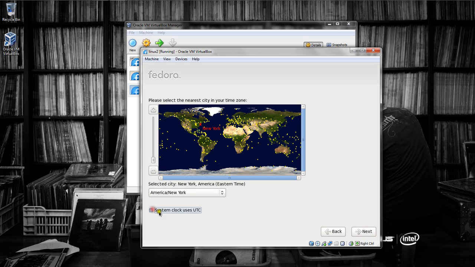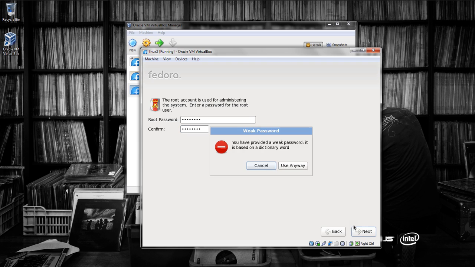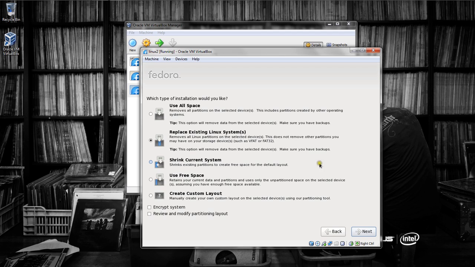Uncheck system clock uses UTC. Hit next. For the root password, do something easy. You do not want to forget this in the middle of class and be locked out. Just use password for your password. It's going to tell you it is a weak password. Use it anyway. System security should not be an issue for this. If they get into your computer, you know, that should be where your efforts go to secure.